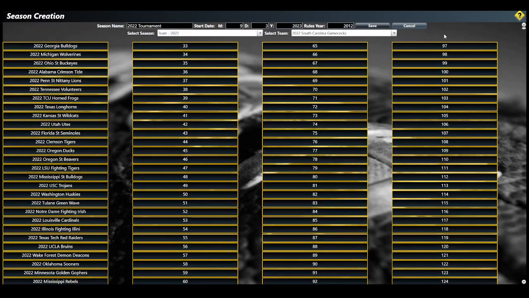Alright, so here we go. It starts on the ninth, a Saturday. I don't watch the rules here because it always freezes up for me, but the rules really haven't changed. So we hit save.